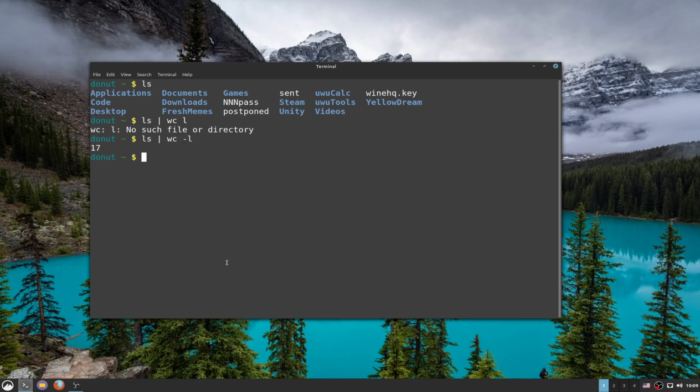So maybe we actually want to have the hidden files as well. So I'll do ls -a, pipe wc -l, and now we have 53. So this is how many items you have in your home directory, right? That's a bit messy, but we can clean it up.